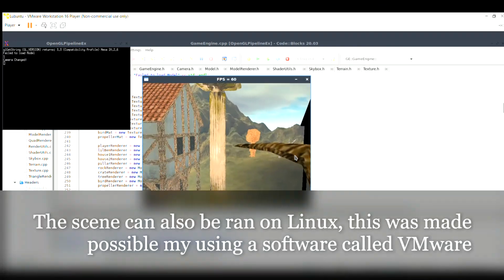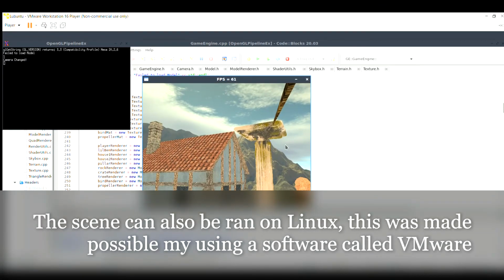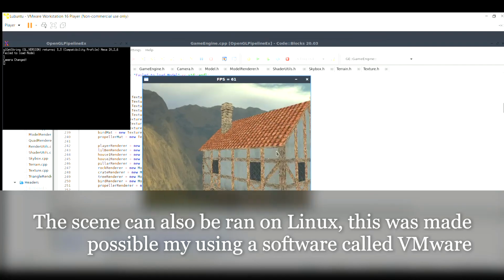Linux. The scene can also be ran on Linux. This was made possible by using a software called VMware.